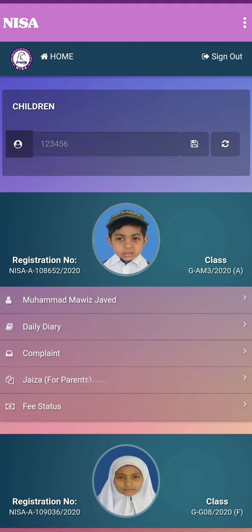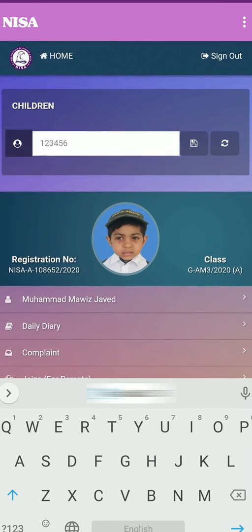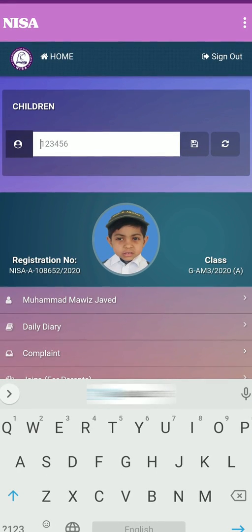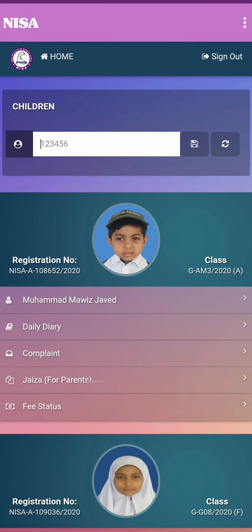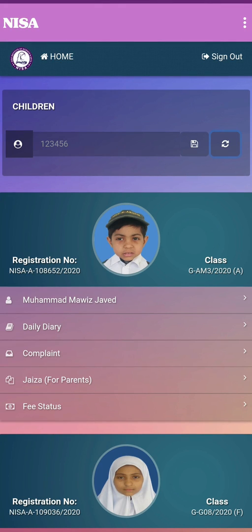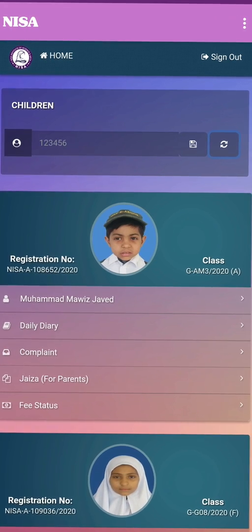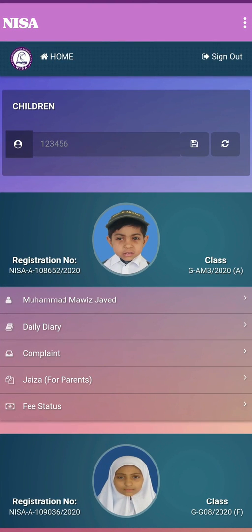If you want to add another child, in this bar you will type the PID number of your child. Every student has their own PID number assigned by the school. So you will put that PID number, and right next to this bar you can see the save button. You will click this save button and then refresh the page. After refreshing the page, the data of your next child will appear here.